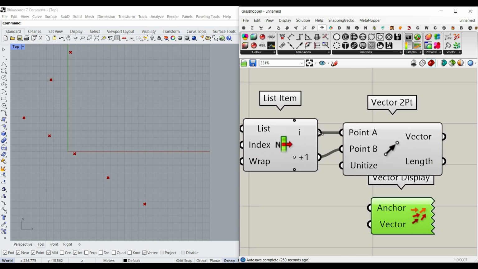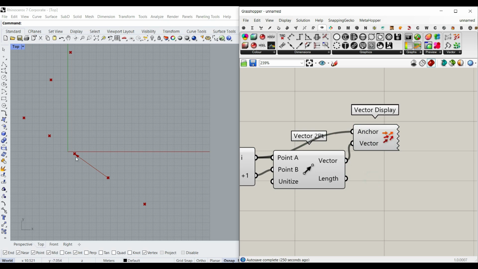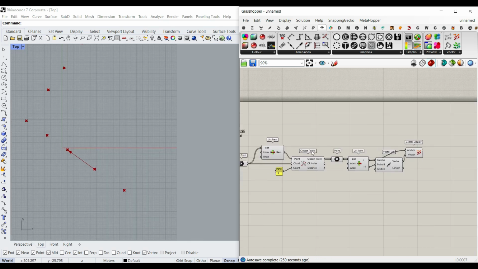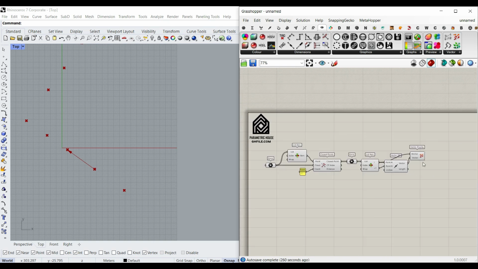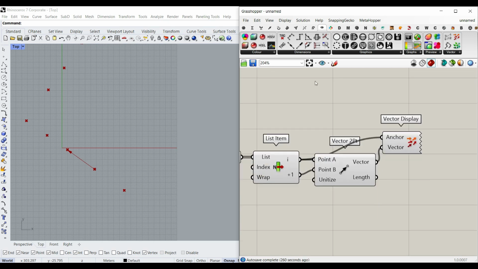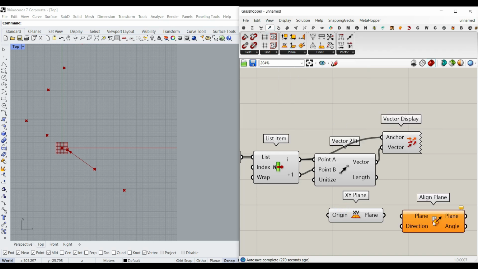The anchor is the first point, and the vector is going to be this vector. So you can see that we have actually selected this vector between a series of random points. Okay, after we have done the vector 2 points, you can also use that for a plane. So for example, if I say we have an XY plane, we can go to vector plane and say align this XY plane with this direction.